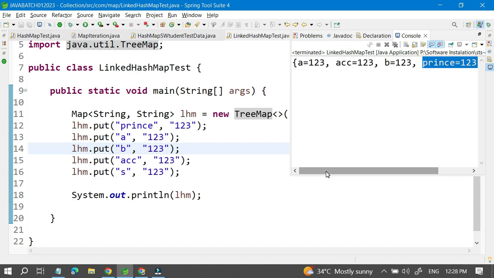Okay guys, so I hope you understood TreeMap, what the default behavior is, and internally it's working like what? It means it's internally working like a red-black tree.